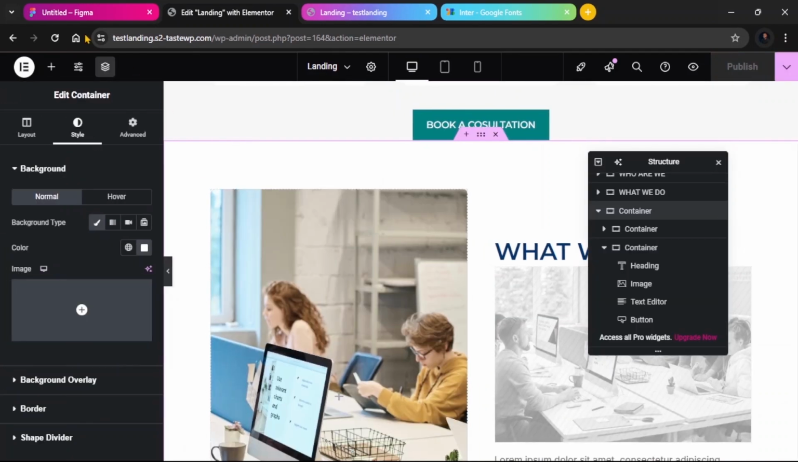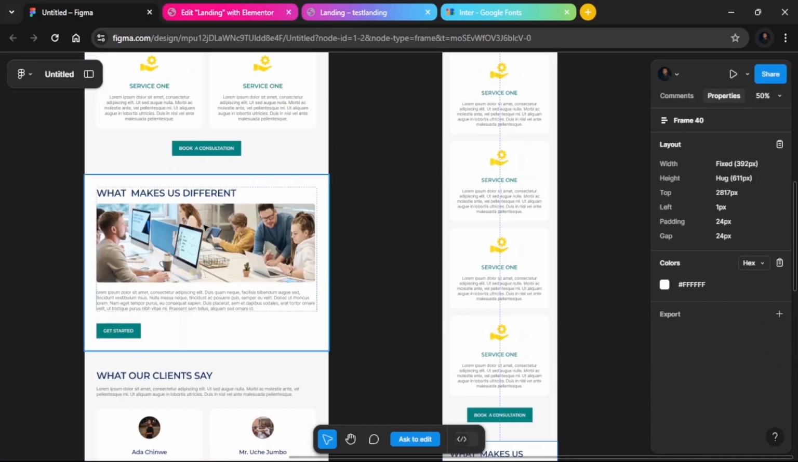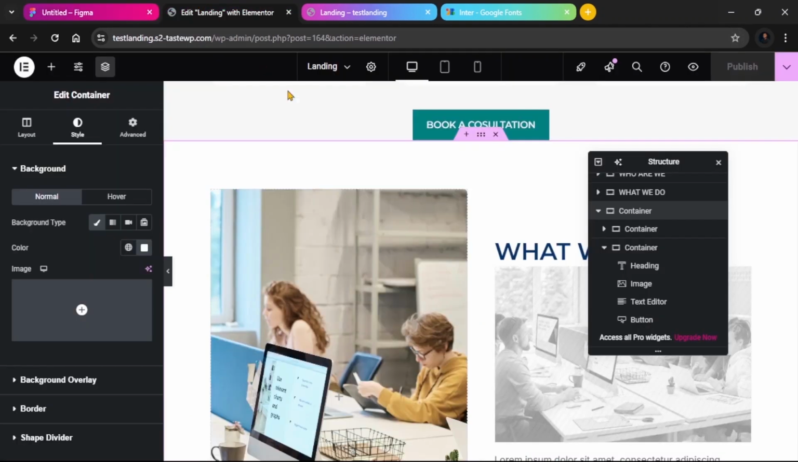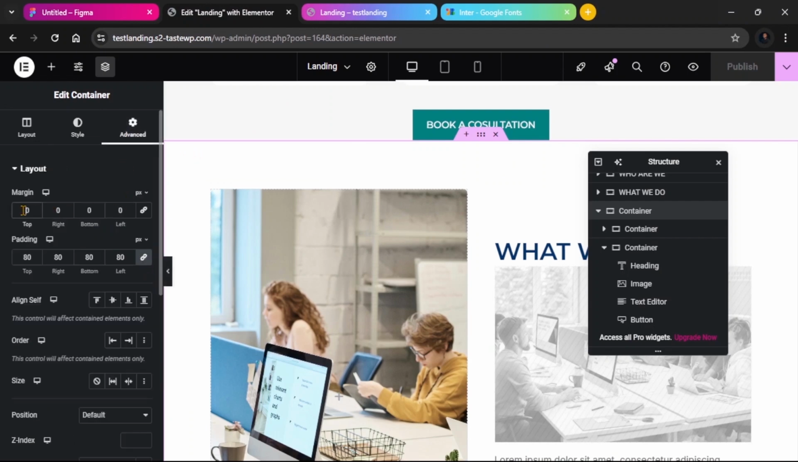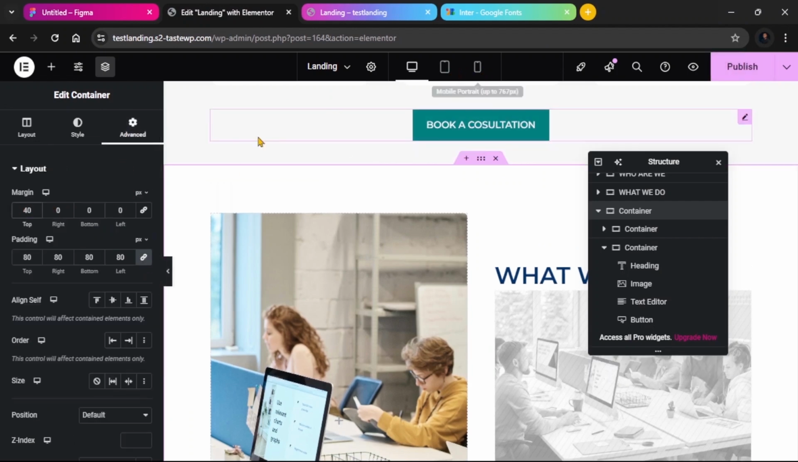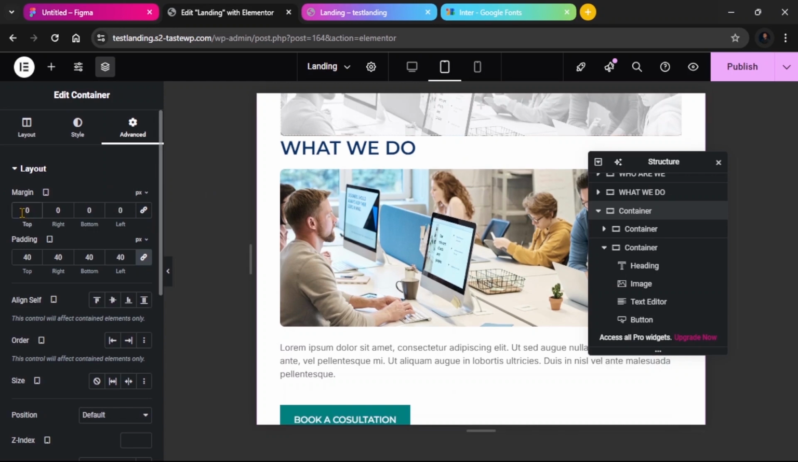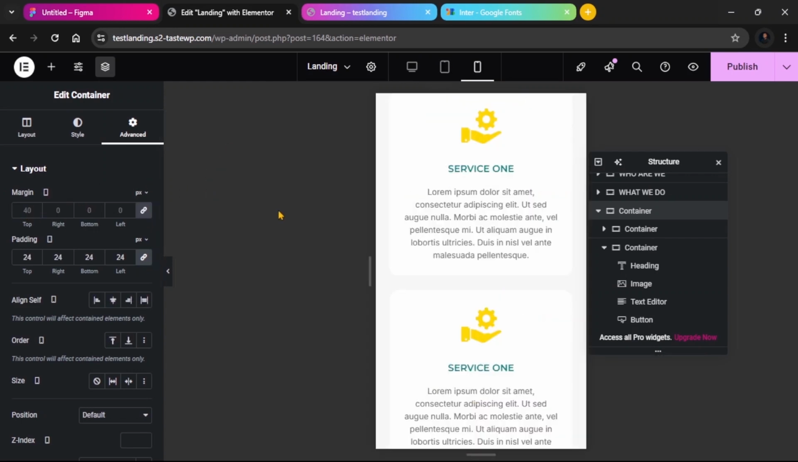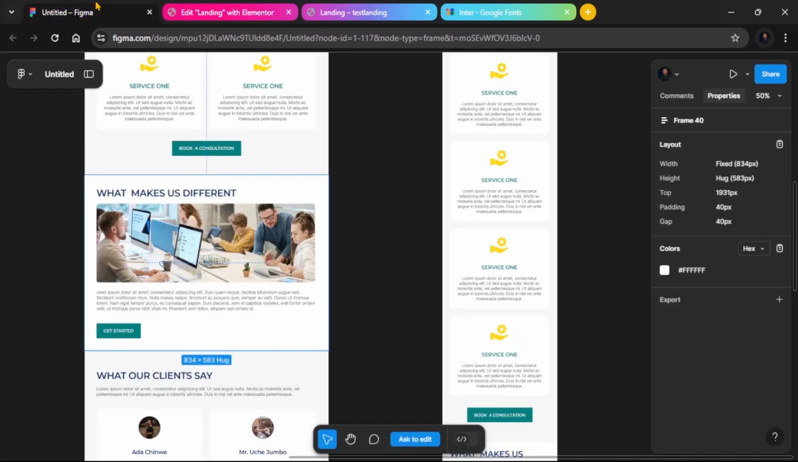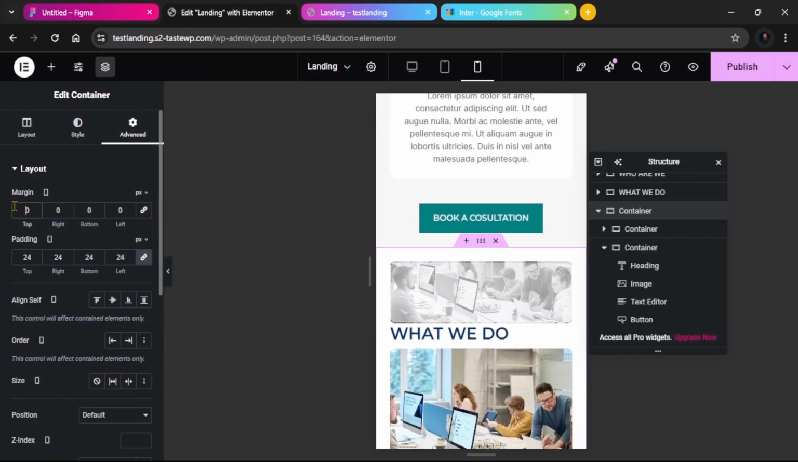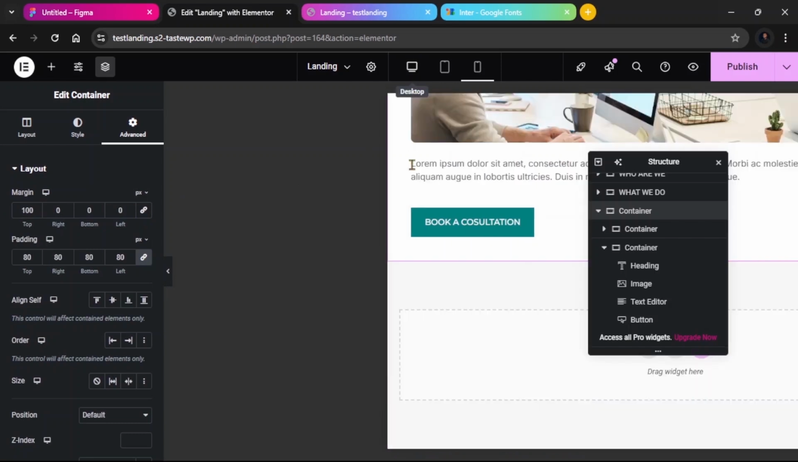What else? Now let's give it margin. I think from here to here is 39.9. That's basically 40. Let's make it 40. Okay, this is desktop. The desktop should be 100. Tablet should be 40. Mobile should be 40 or so. It's already there. Is it? Mobile should be 40. That's 39.9, that's really 40.